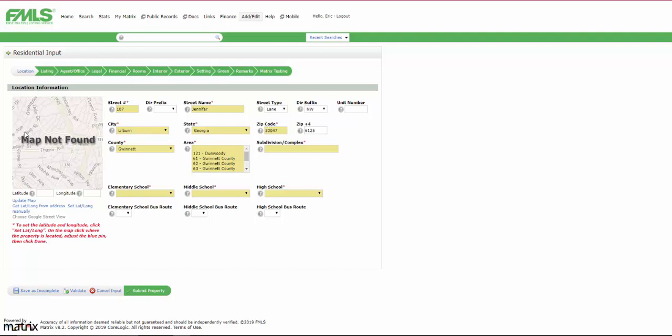So all I've got to do, it's very, very quick and easy. Right below the map, the first link is update map. That's all I need to do. I'm just going to click update map. There we go. Now it finds the property. It puts a little blue pin there, and I'm good to go.